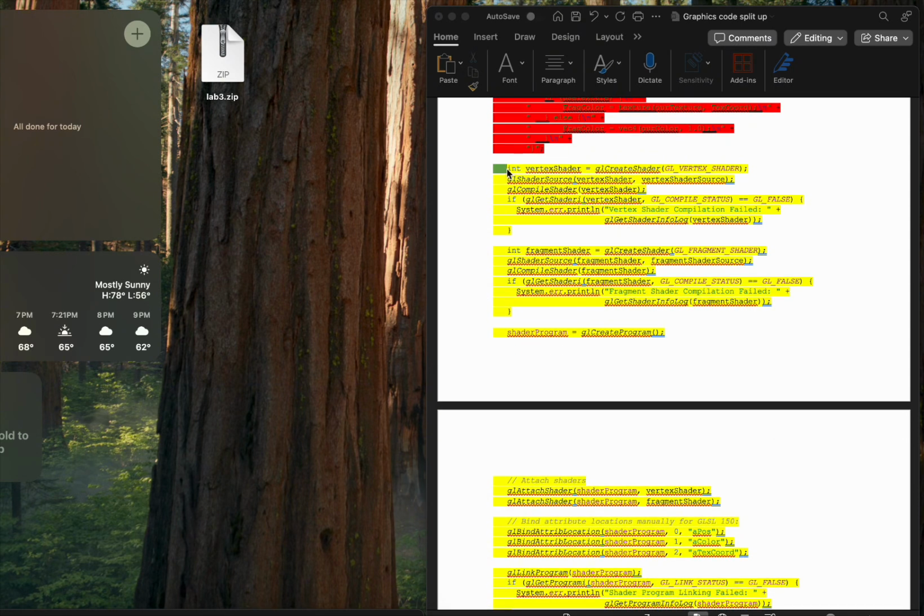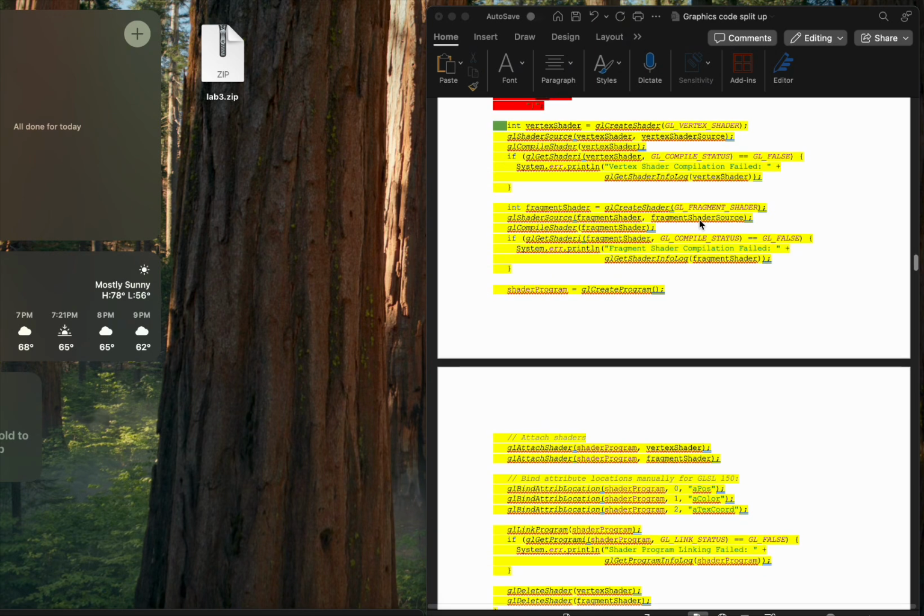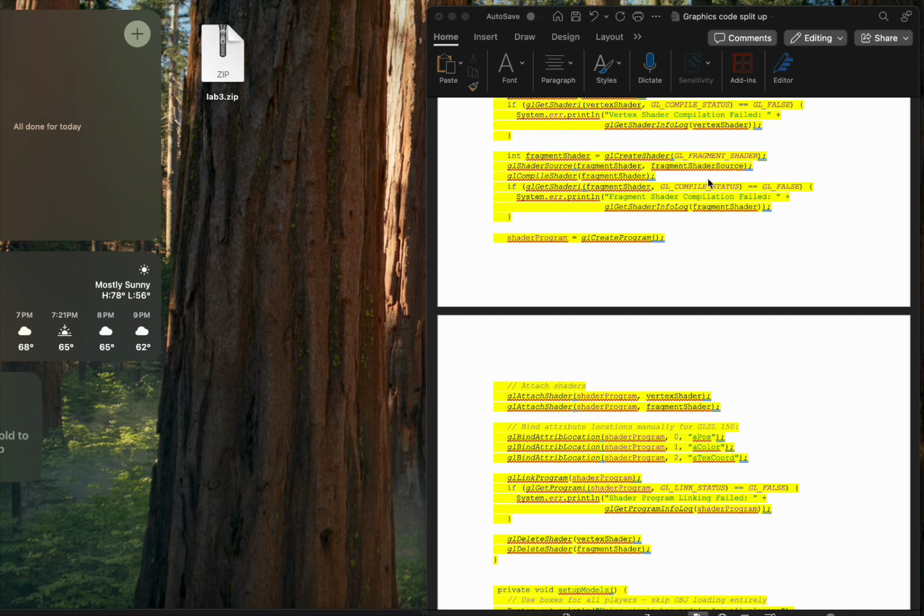Here we have the vertex shader, which uses a lot of the GL properties to get the actual shader. If it failed, we go ahead and print that. Here we get the fragment shader, and if that failed, we also print that, which helped us out a few times while debugging this project.